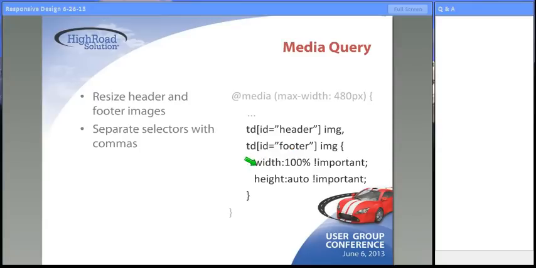So basically what this is going to do is automatically resize that header and footer image to the width of its container. And the width of its container is the table, which is now 300 pixels wide. So we don't actually have to put in actual pixels here. We don't have to calculate that. We just need to say, take up the full width, 100% width of that container.